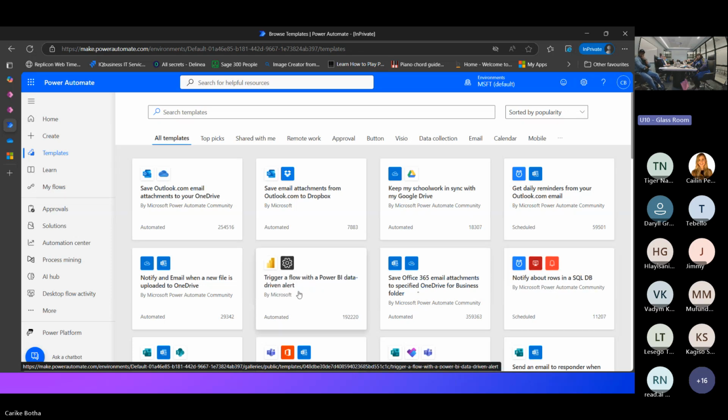You can even trigger a flow with a Power BI data-driven alert. I'm not going to go into that one because I think I might need to sign up for a trial on this account for Power BI. But as you can see, there are so many templates that you can use. Obviously, if you choose to use a template, let's choose this one.